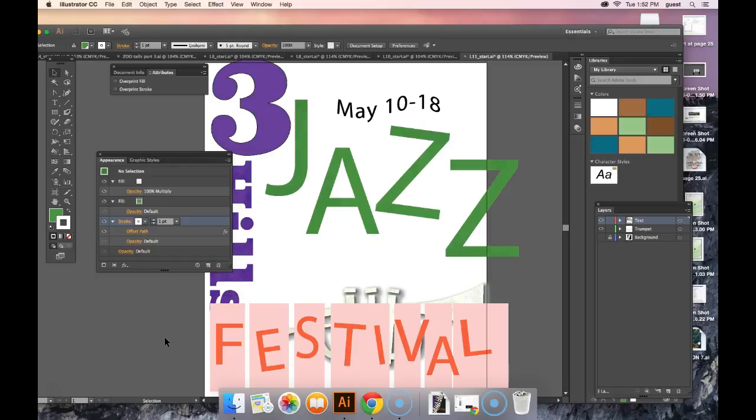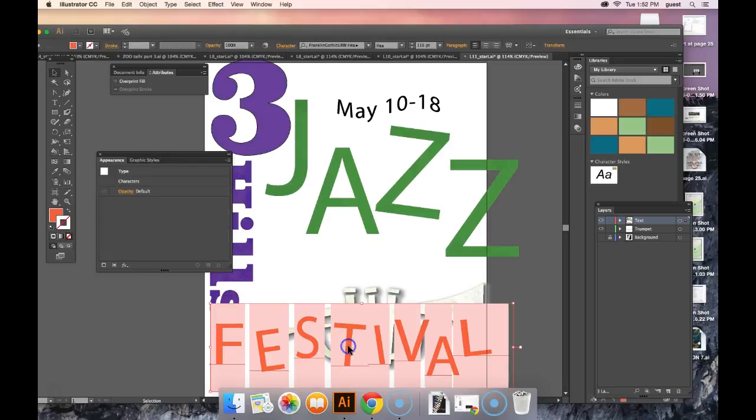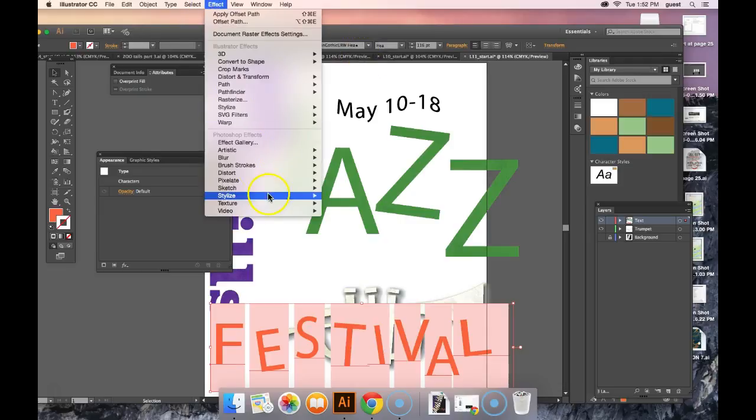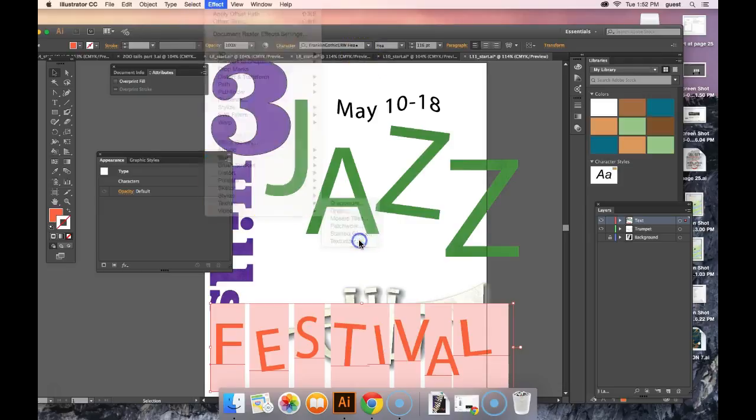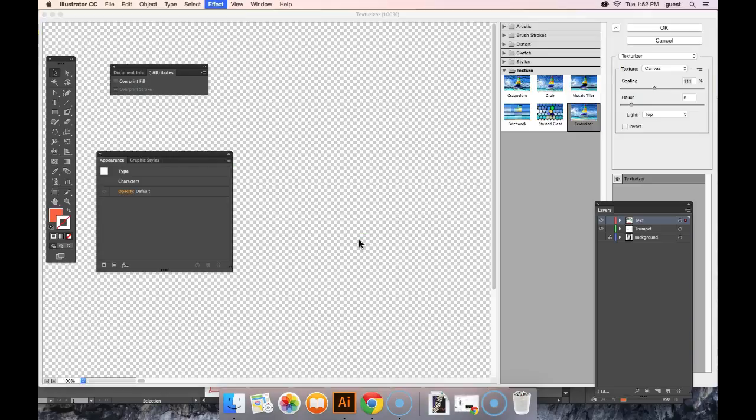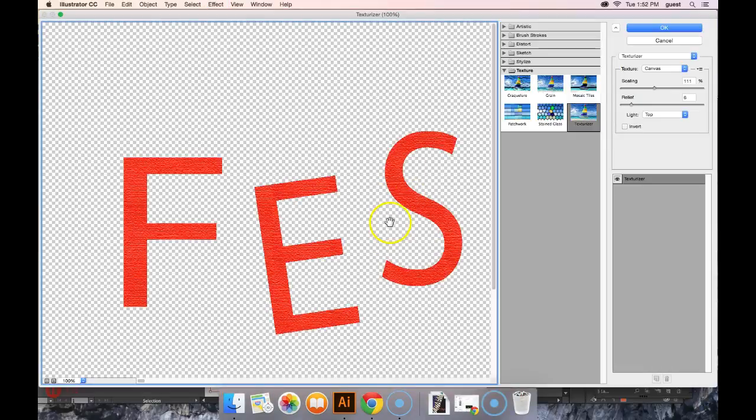Okay, so the next thing we're going to be doing is applying a raster effect, and we're going to do this to the word festival here in Illustrator. With the selection tool, select that text and go to Effect, Texture, Texturizer. Now remember, this is a raster operation. This is a filter gallery, exactly like what you see in Photoshop.